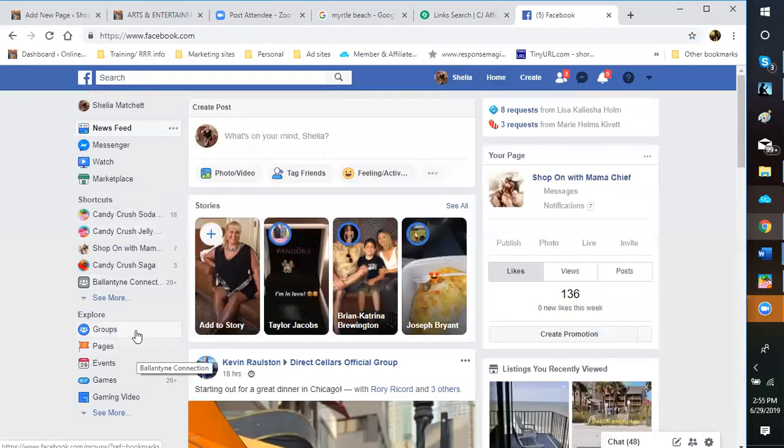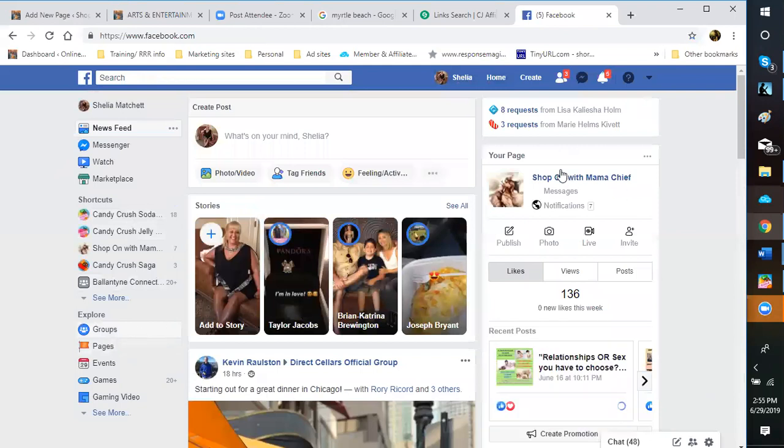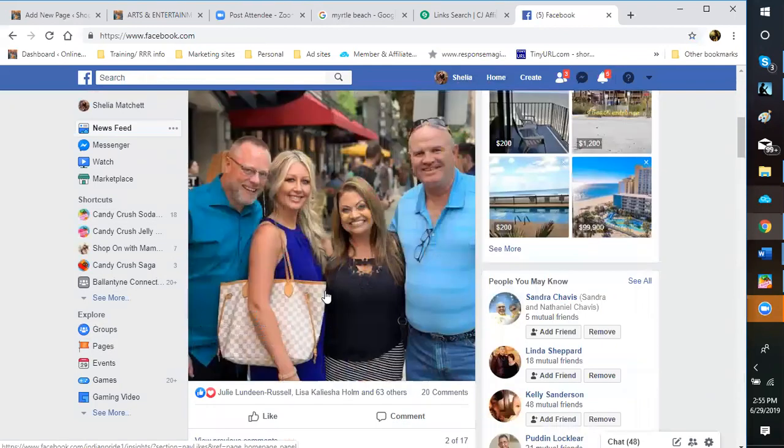Let's see. So it says right here, I have 136 people that are committed to looking at that page every day. I've been advertising on my Instagram.